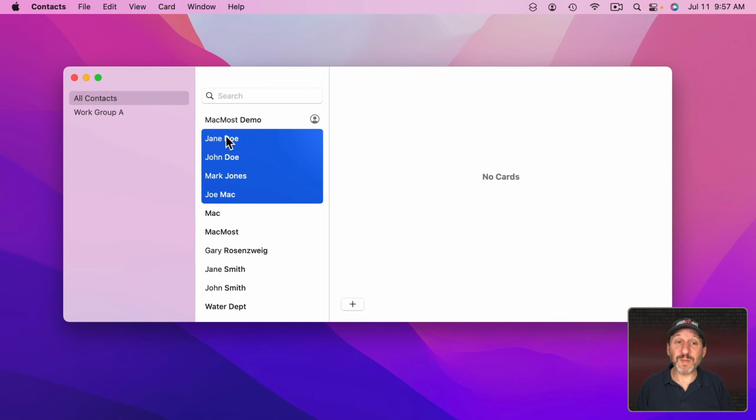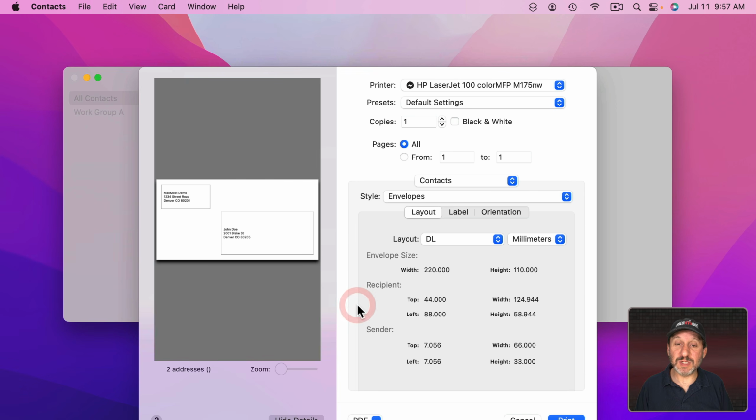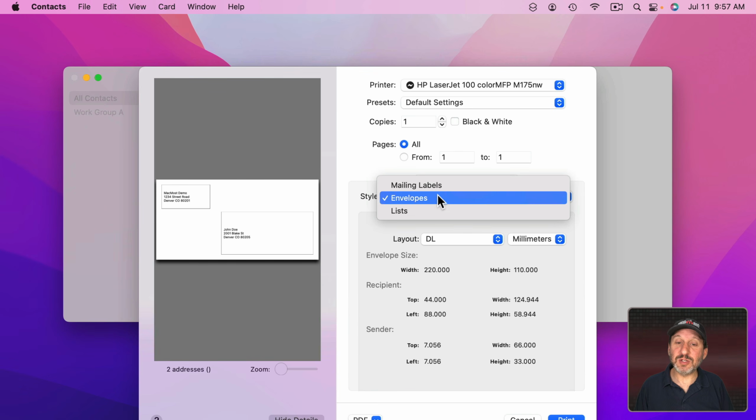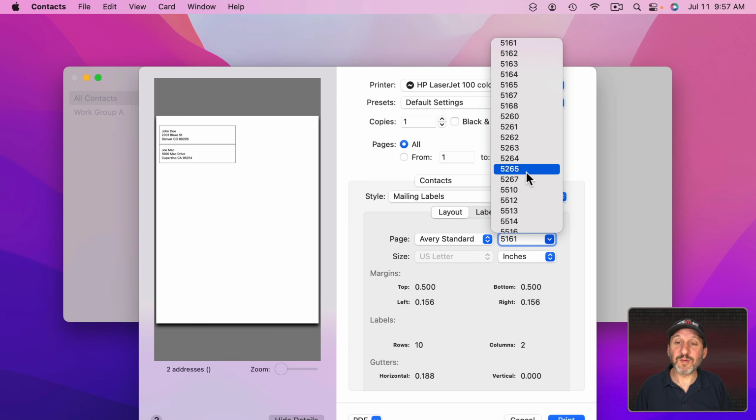I should note before we begin though that if you want to just print labels from the addresses in your contacts, you don't need Pages at all. You can go to the Contacts app, select the addresses you want, go to File, Print, and then from there click Show Details, and then you can choose Style, Mailing Labels, and from here you can print as labels, even choosing from many different standard label types.